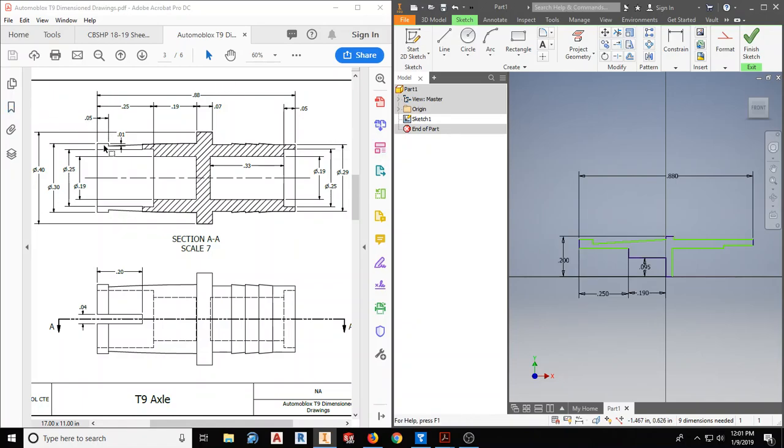Finally, this little section here, this little nub is 0.05, so I'm going to click that, bring it over, and make it 0.05. I also need to get the diameters of these distances taken care of for this line and that line. So to lock that in, I'm going to come here to my edge, bring it to the side. I'll clean up my dimensions here in a moment.